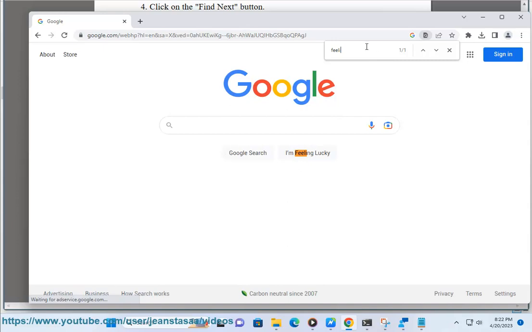You can use Ctrl+F to search for multiple words or phrases at the same time. You can use Ctrl+F to search for regular expressions.